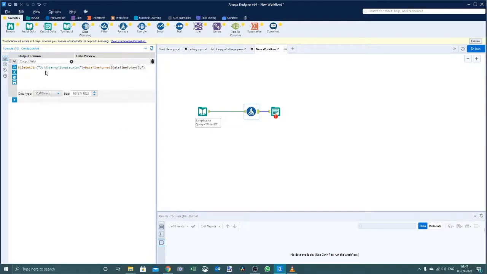Date time today, and we enter the format. So I want the year to appear as 2020, so I will enter capital Y. If I enter small y, then it will only show 20. Date, and then the file name.